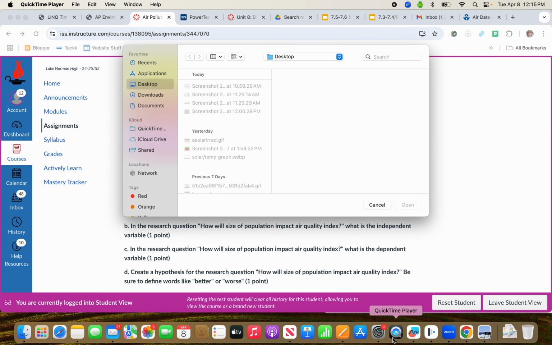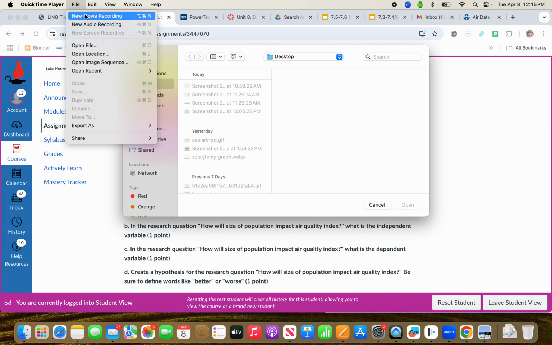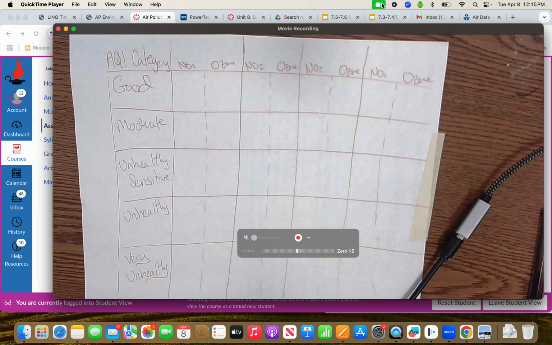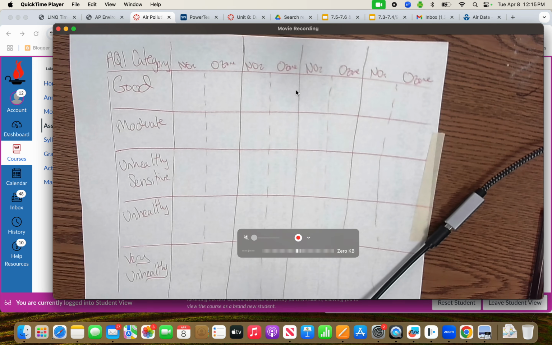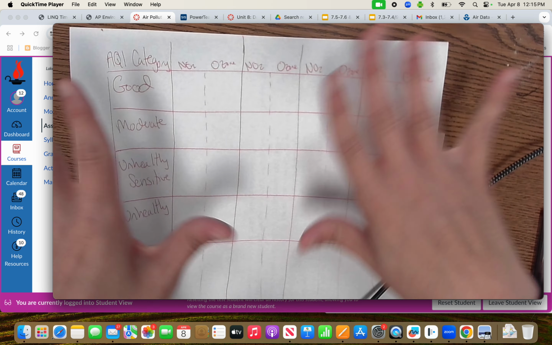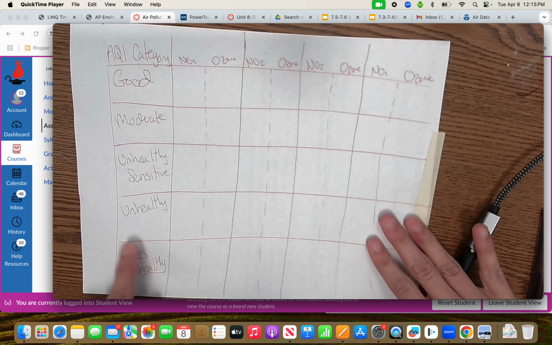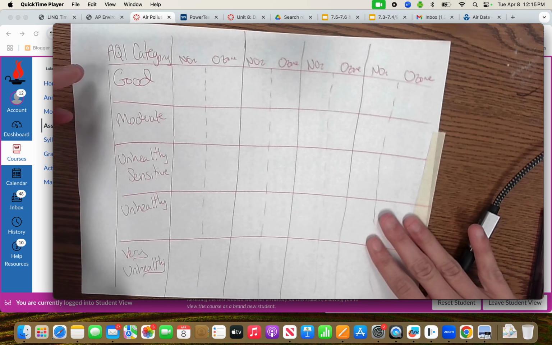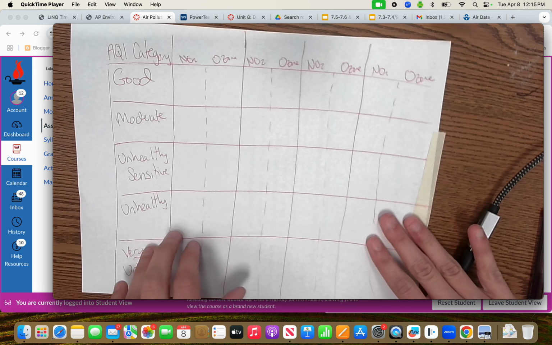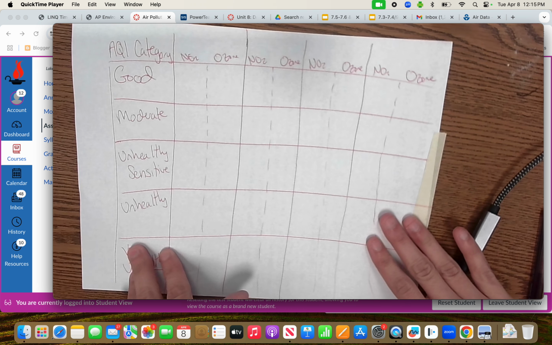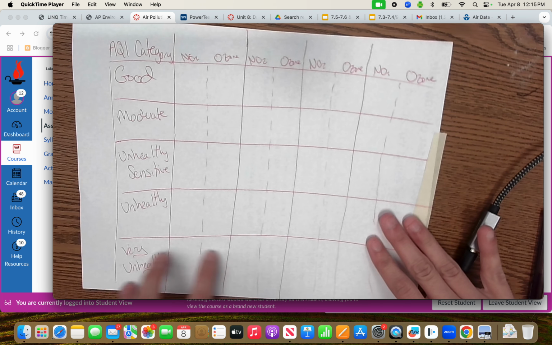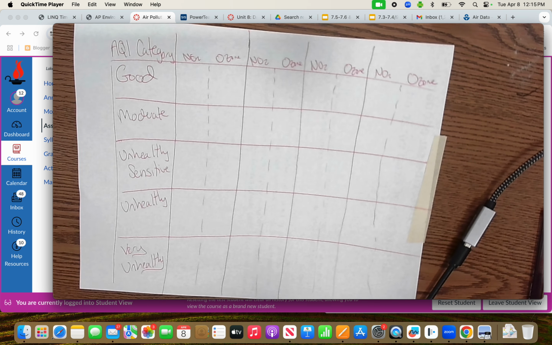Let me see if I can show this while I'm still recording. I think I can. Okay, I think that's working. So here's what the table will look like. You will have a column over here on the far left. This is your air quality index. I think you actually only need 4 rows. I don't think any of the cities that we are looking at have any days in the very unhealthy category, but if you want to have it just to have it, that would be good.